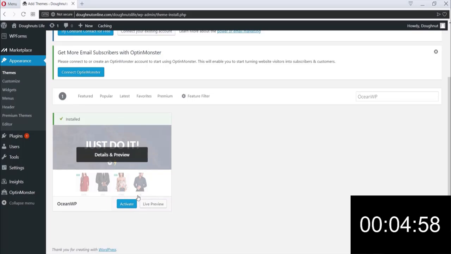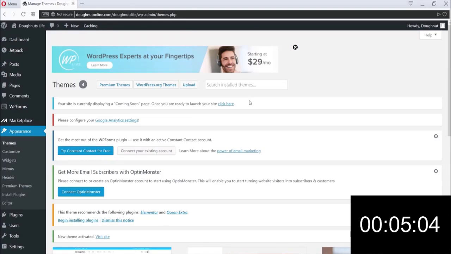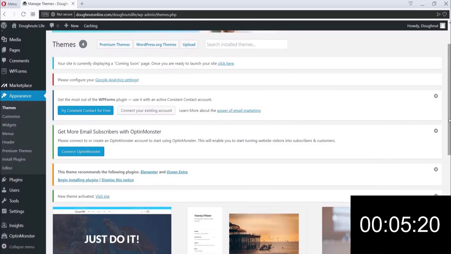Alright, and then once that's installed, go ahead and click the blue activate button. Brilliant. Alright, our theme is installed. However, it's not going to be very functional though, because every theme usually requires certain plugins to make it actually functional and look the way you think it's going to, or the way you want. And so it actually prompts us, if you scroll down just a tad bit, you'll notice a little warning message here. This theme recommends the following plugins. Go ahead and click the Begin Installing Plugins link.